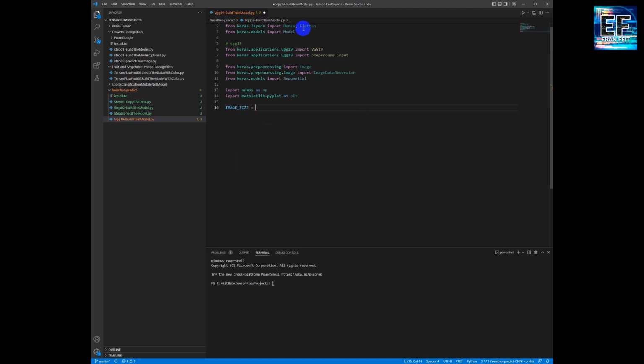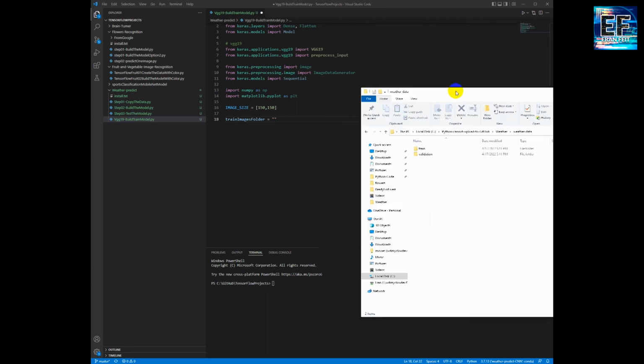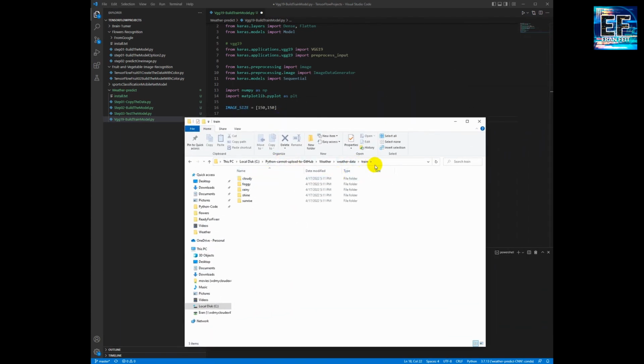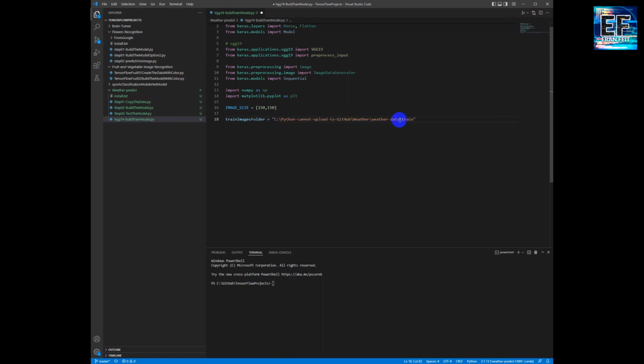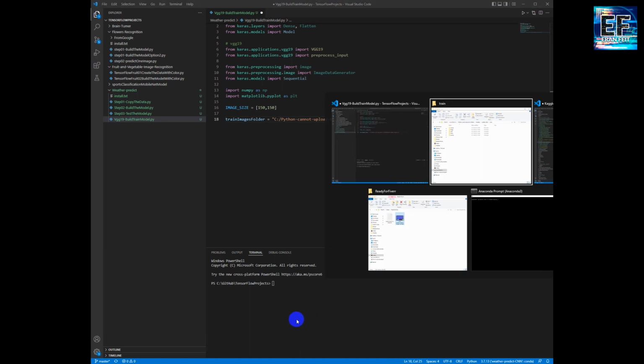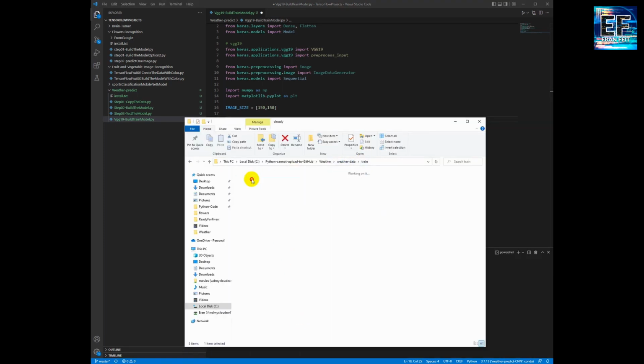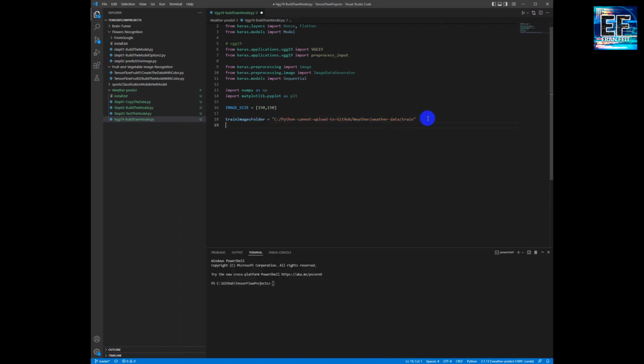Okay, after importing all the relevant libraries, we are going to start coding the model. The image size would be 150 by 150. That means that every image will be transformed to these dimensions. First of all, we will define the folder of our train images, and as well for our validation images.